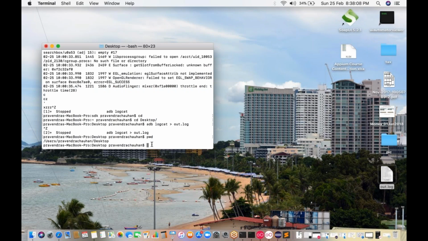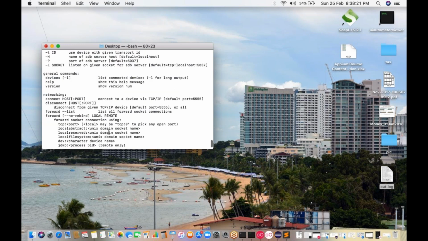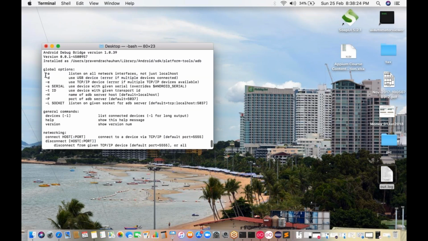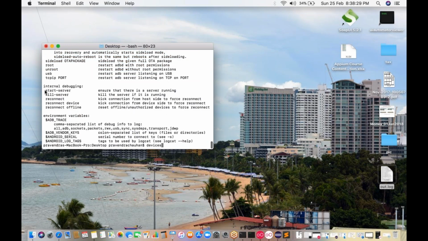So now I'll tell you another thing using ADB. There are lots of things you can control using ADB. If you want to know what ADB is, you can use ADB help. You can find the ADB usage here: global options, general commands, devices, help, version, start server, kill server, disconnect. There are lots of things you can understand and practice one by one. I'll just tell you the important commands which are going to be used in the automation.